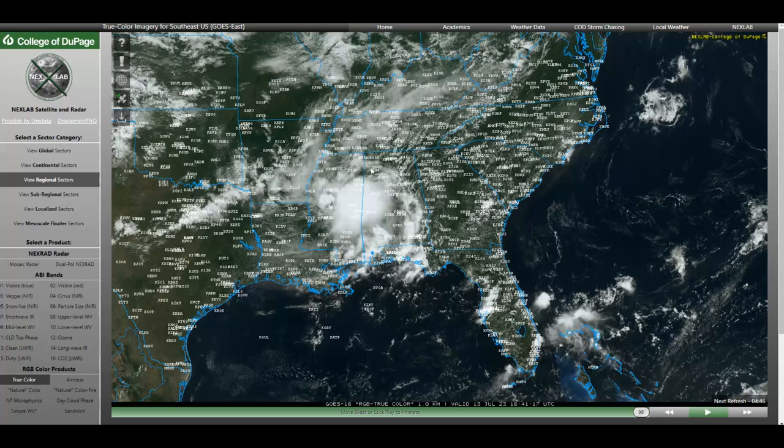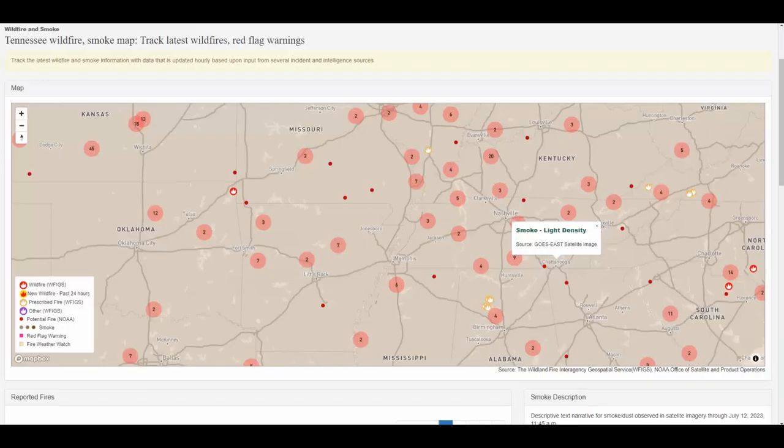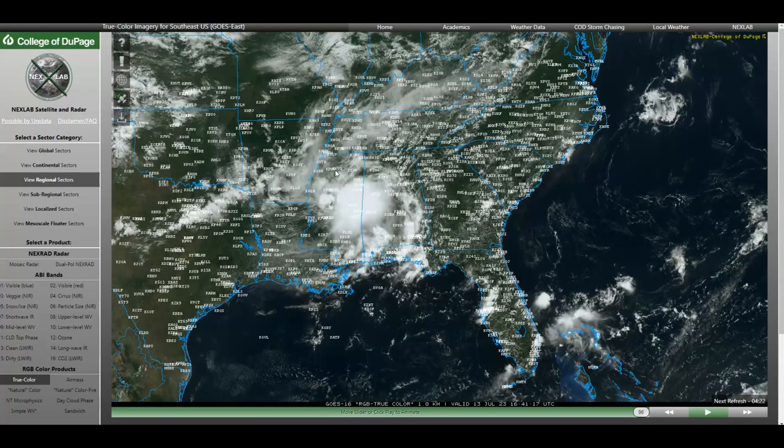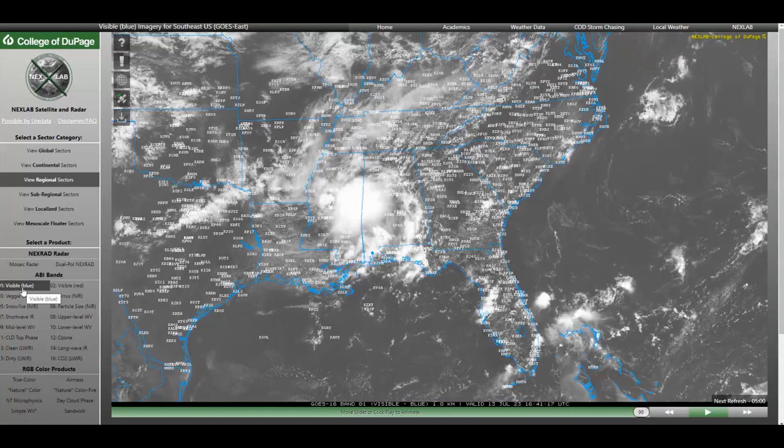So you could use this in combination with your local wildfire smoke maps to perhaps figure out what's going on in your particular area. Again, just use Google to put wildfire smoke map and your location in and see what comes up for what you can get. But I basically always default down to the GOES map, which in fact it's doing, and then you can play around with the various images.